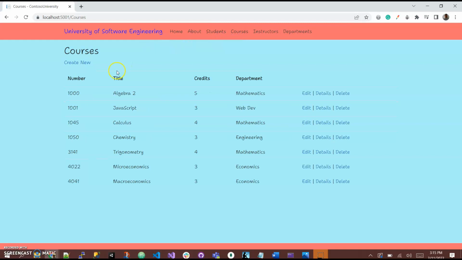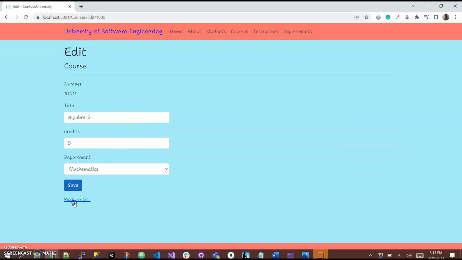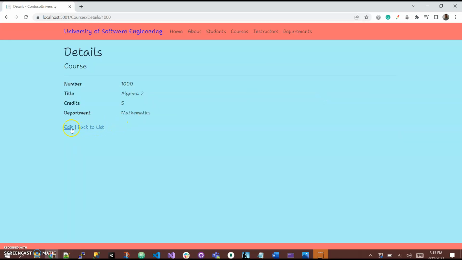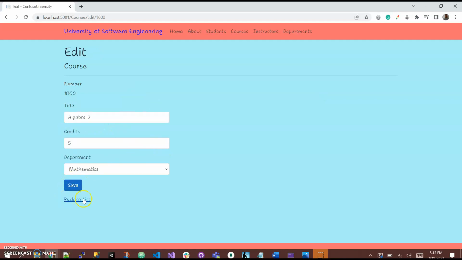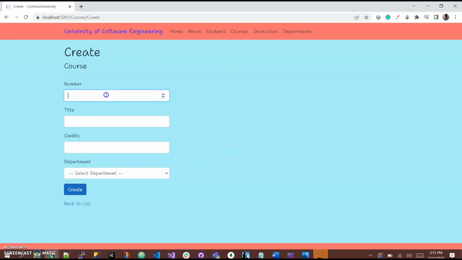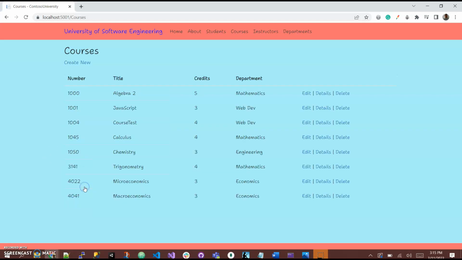Let's do courses. These are all the courses that are in there. Again, you got the edit, you got the delete, the details, and delete, which I'm not going to do yet. And you can also create a new course, put in a course number, for the web development department. And we can see that our course test got put in right there.